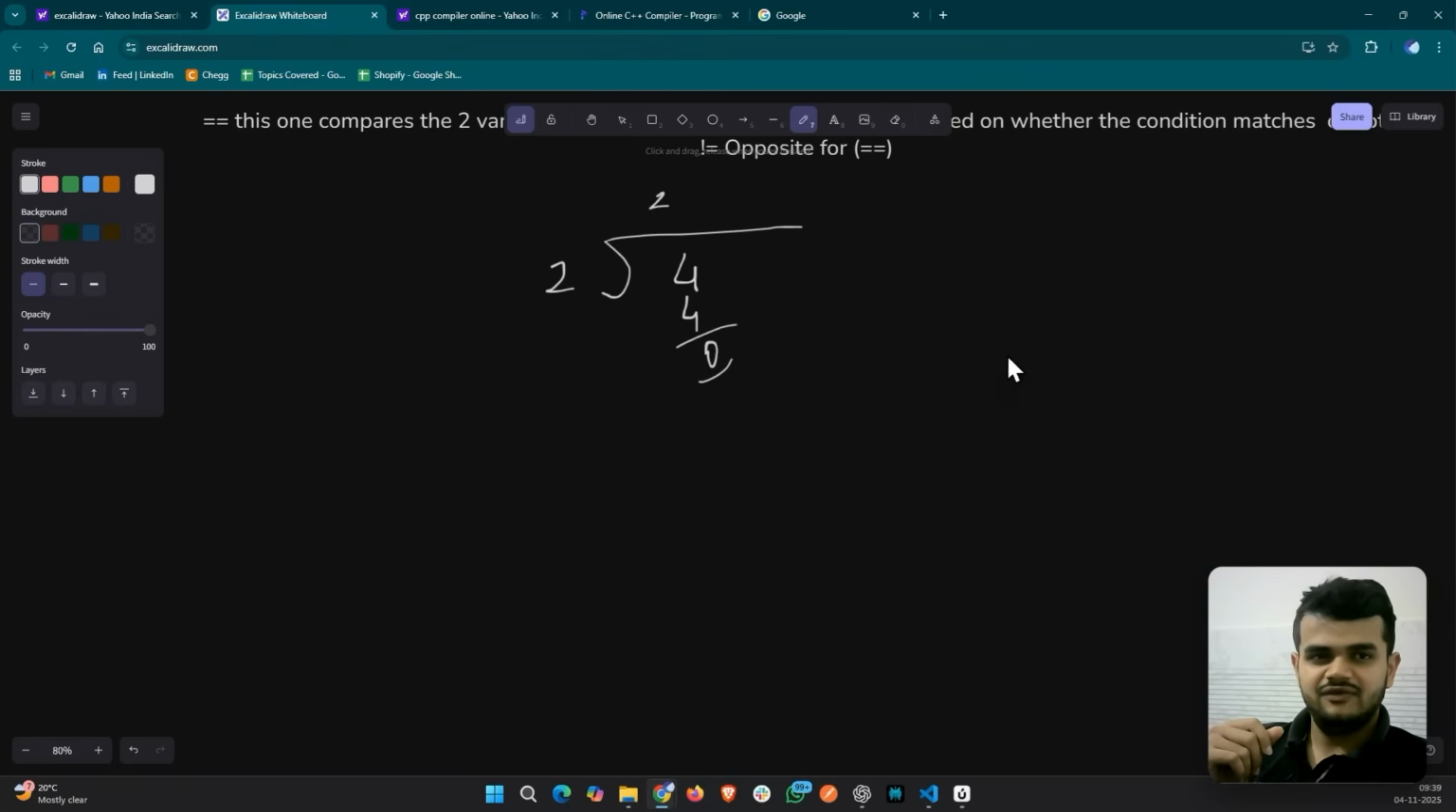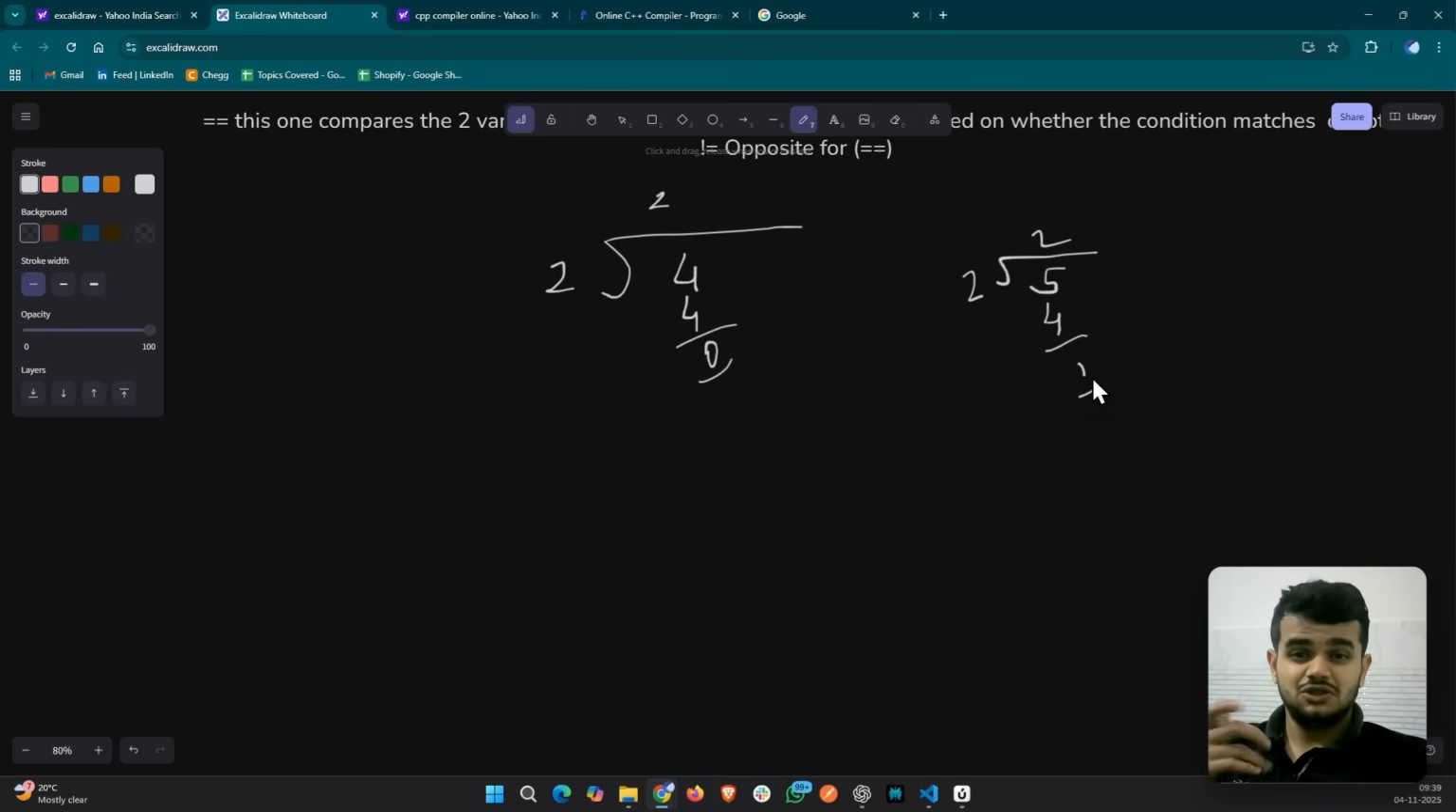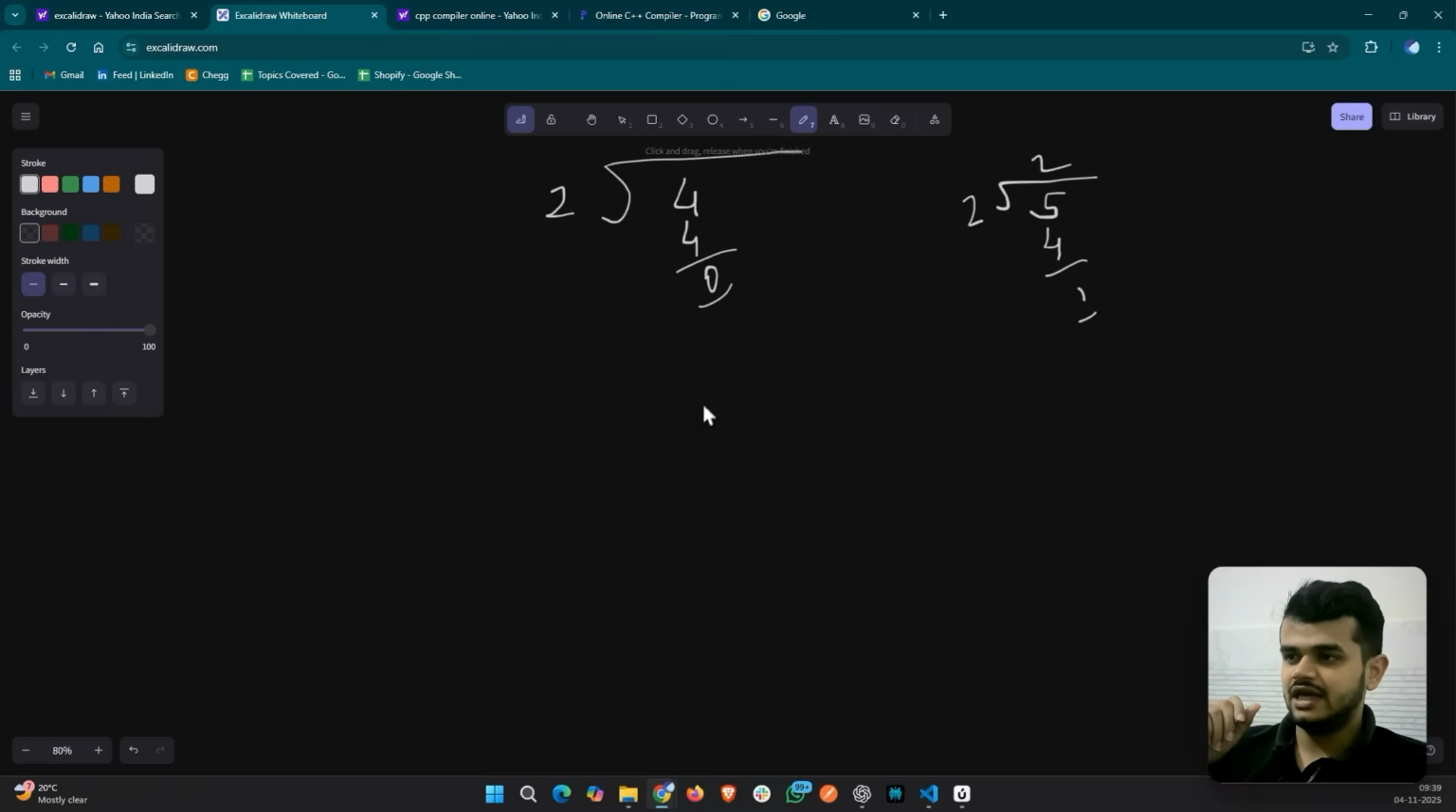Let's try for maybe 5. So I do 2 times 2 is 4, and I leave the remainder as 1. You can try it for any even number or any odd number. Let's suppose I tried for 10. So 2 times 5 is 10. I have the remainder as 0. I can say that this is an even number.